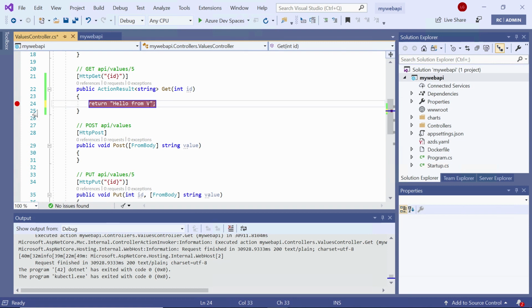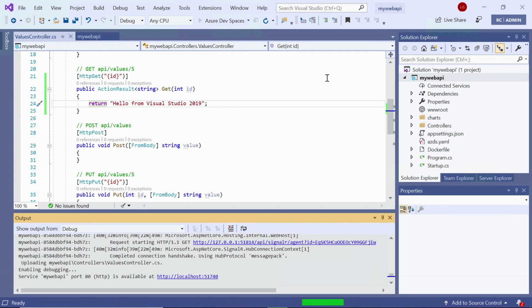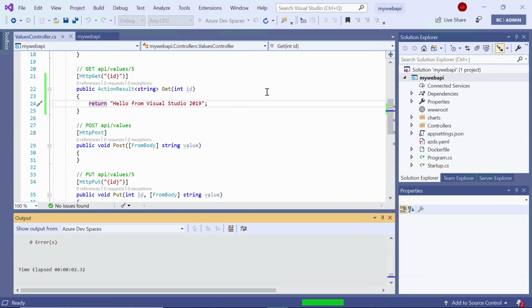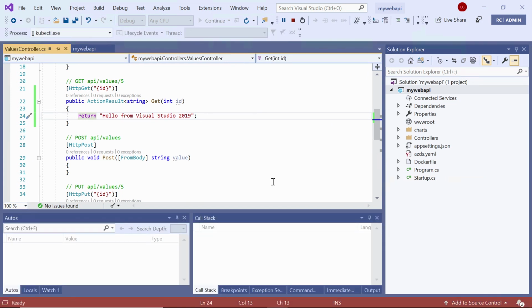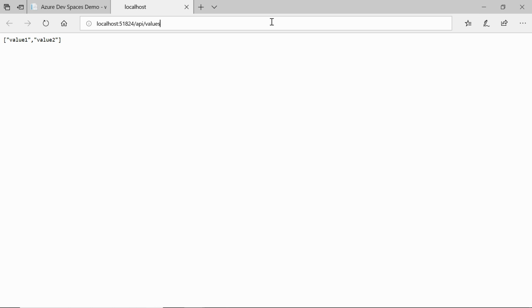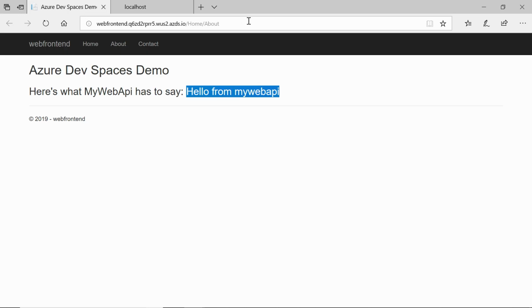Let me go and just make a quick change here. Change my web API to Visual Studio 2019 and save that. Run that in Dev Spaces again. We'll see that Dev Spaces has a lot of optimizations to make sure that I really get that fast iterative debugging experience. Going to my API call again, I can see that now it's returning hello from Visual Studio 2019. And if I come back and refresh my About page, of course, it's showing that new string that's being returned from the web API as well.